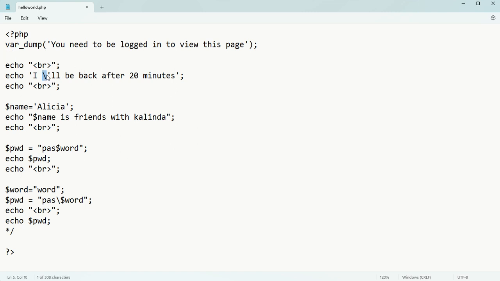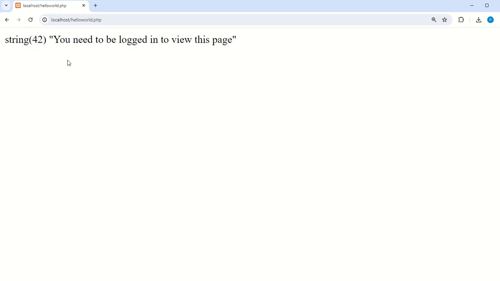Suppose you want to print a single quotation mark in your string. What you can do is use a backslash and then the single quotation mark. We'll check the output of this quickly. Ctrl+S, and we'll refresh this page. You can see I and then the single quotation mark, it is coming. So this is also one of the ways.